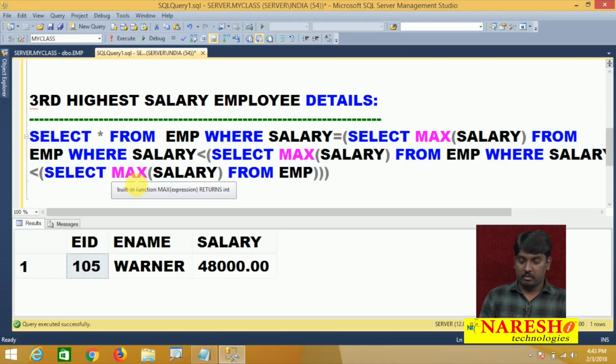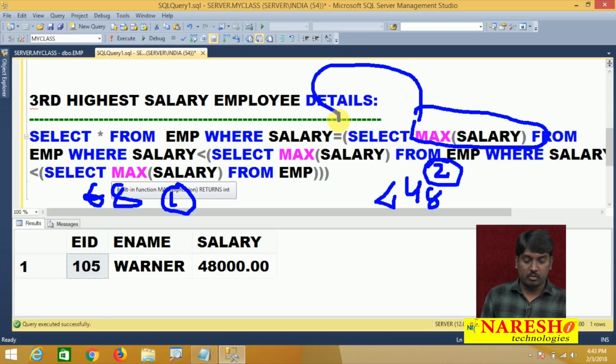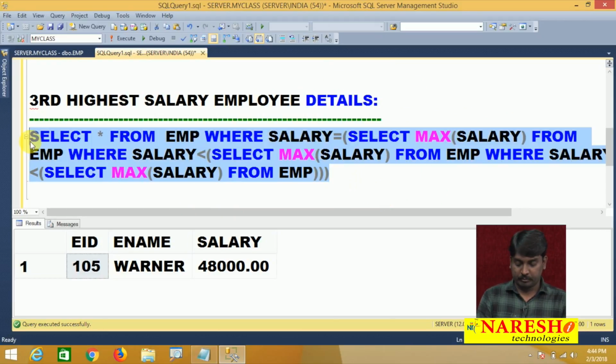Again, what is happening here? First this query is executed and returns some value. What is the value here? 68,000. The second one is executed, and the second value is how much now? 48,000. And this 48,000 is compared with the maximum of the remaining salaries, and that value equals my outer query information. Understand? Now if I execute this, you can see the third highest we got.